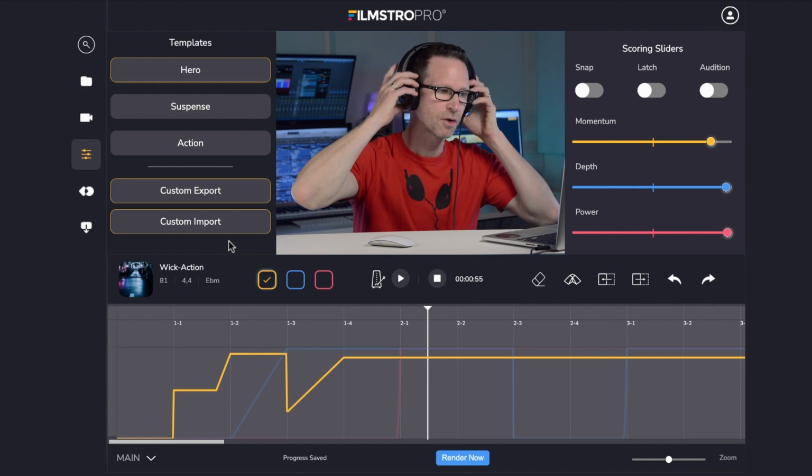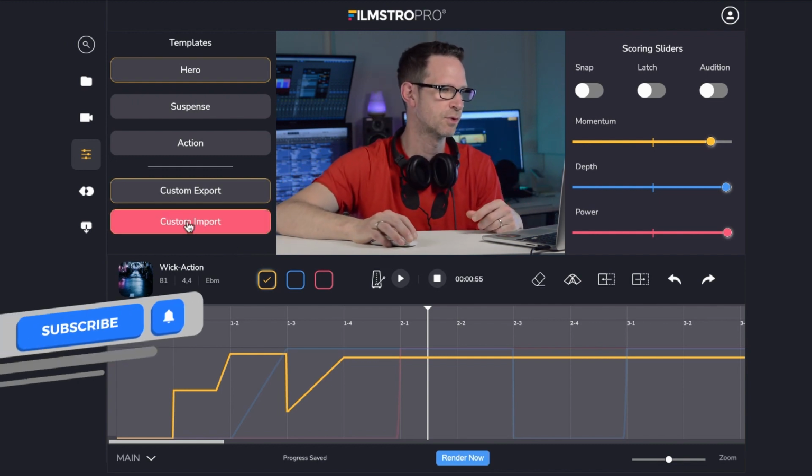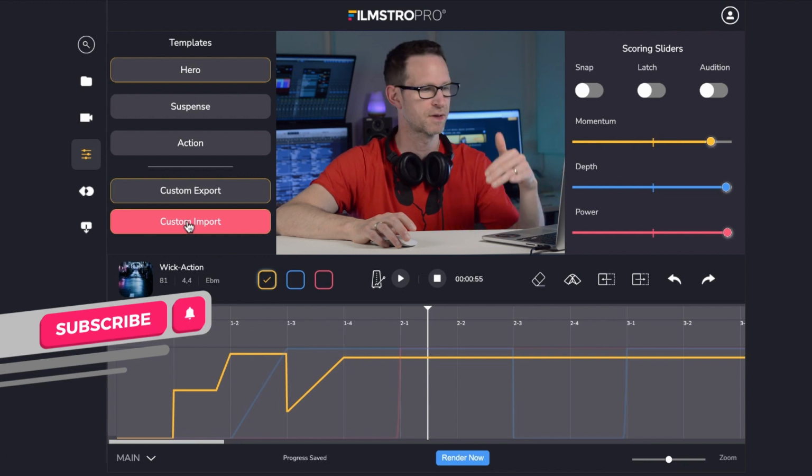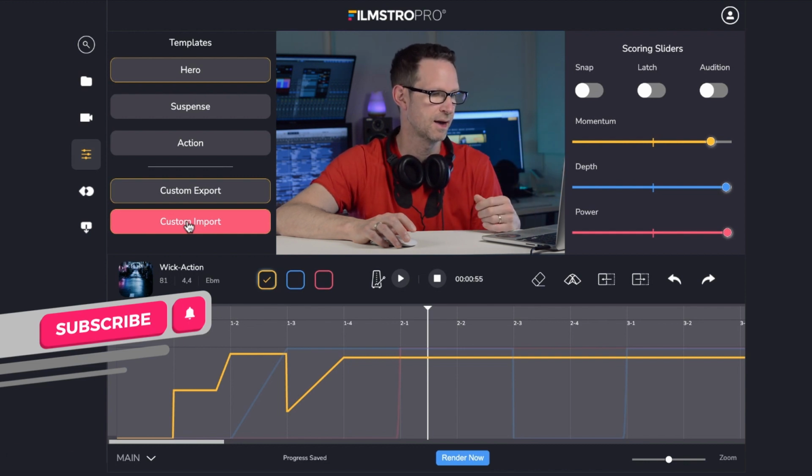Yeah, and by the same token, you can then do a custom import, of course, and bring in whatever you've just created that works really well with that edit. Bring that in once you've loaded a new piece, and yeah, you're good to go.